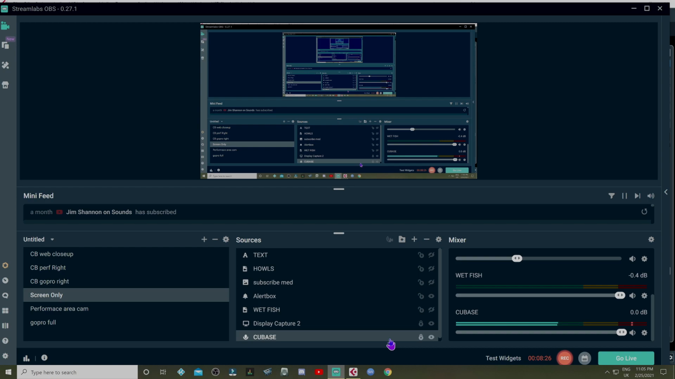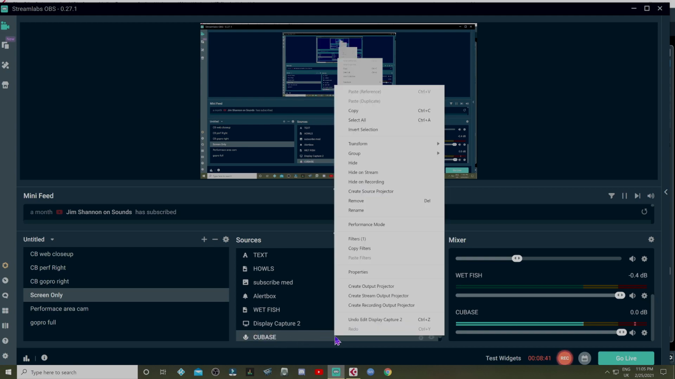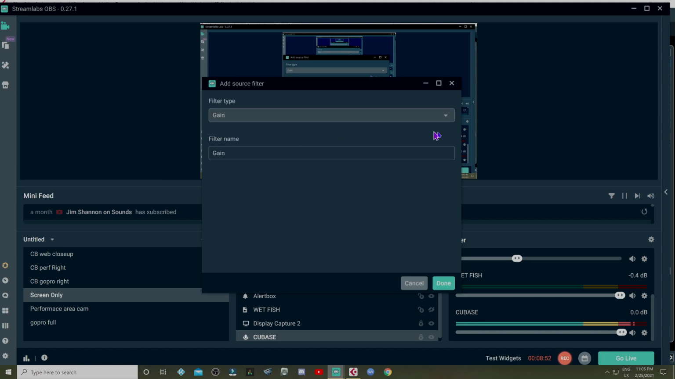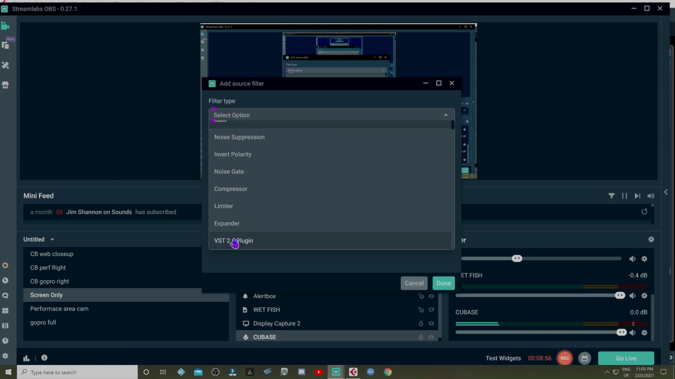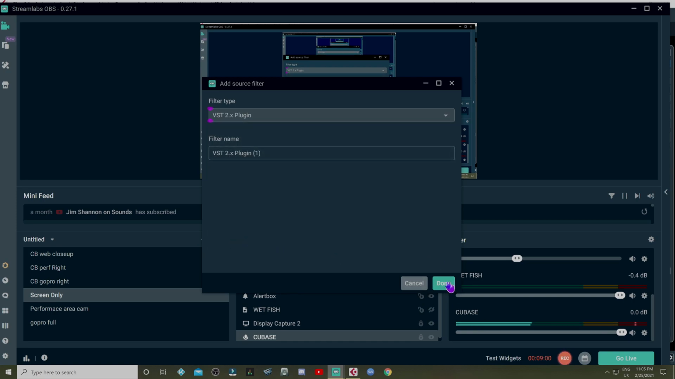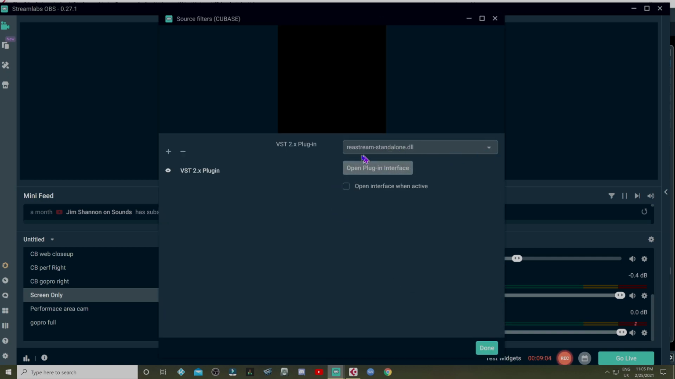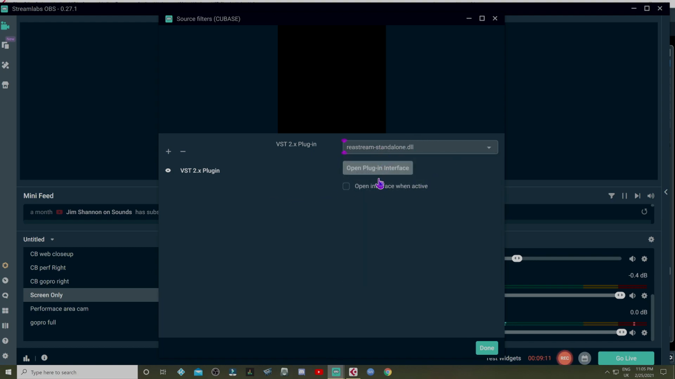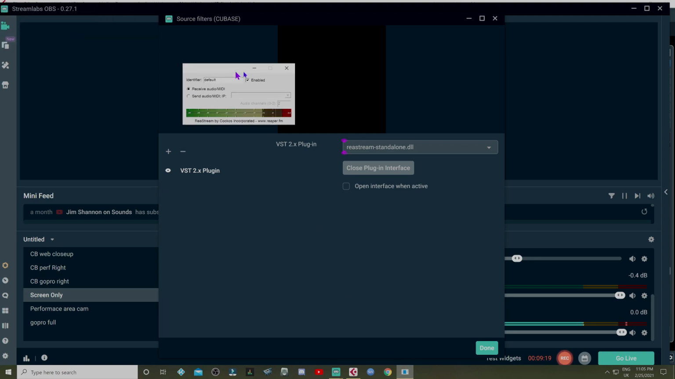And in Cubase itself, before I go too far, to get that to do that, we need to go into the properties of this audio source. It's like a little microphone thing, telling you it's an audio source. So if you right click on it and go up to filters, this is where we've added the plugin. We've gone add filter, type, and gone right down to a VST2 plugin, and gone done, and then I've navigated to the plugin, which is Restream standalone, and then if I open the plugin interface, which is here, it's just popped up there. Hopefully you're seeing that.